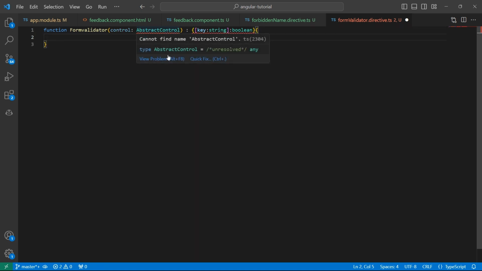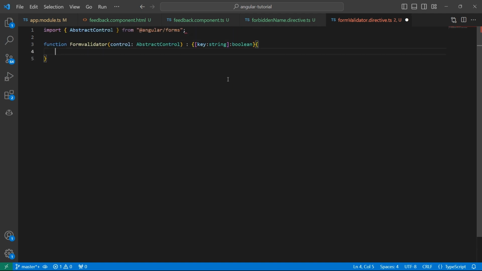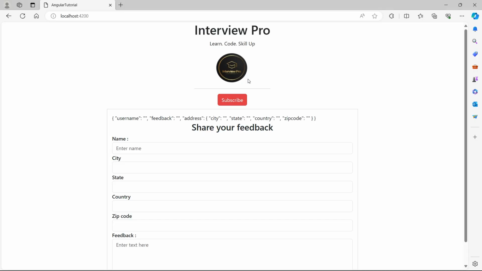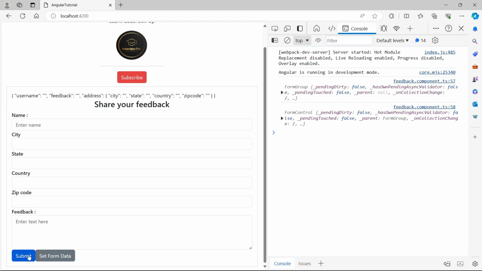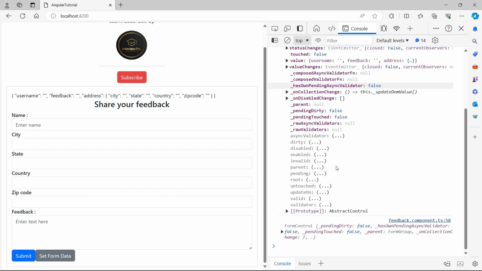Let's import them. So we have AbstractControl inside Angular forms. This control doesn't represent individual controls. It represents the whole form. In Angular, FormGroup also inherits from the type AbstractControl. So if you look at the console, let me inspect, go to console, click on submit. Remember, we added a console log when we submit. If you open form group in the prototype, you will notice AbstractControl.